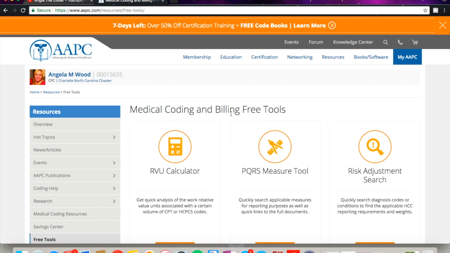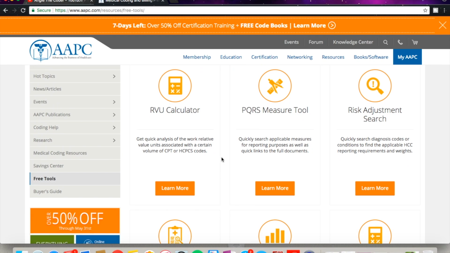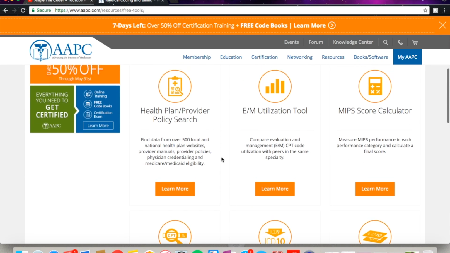Anyway, so if you click on Tools, there's all kind of cool tools, and they're all free. See, it says free. Who doesn't love free, right? Especially if it's good. We are actually going to look at some of these other tools another day, but today the one we're going to look at, because I actually just kind of happened upon this one tool, the Health Plan Provider and Policy Search.